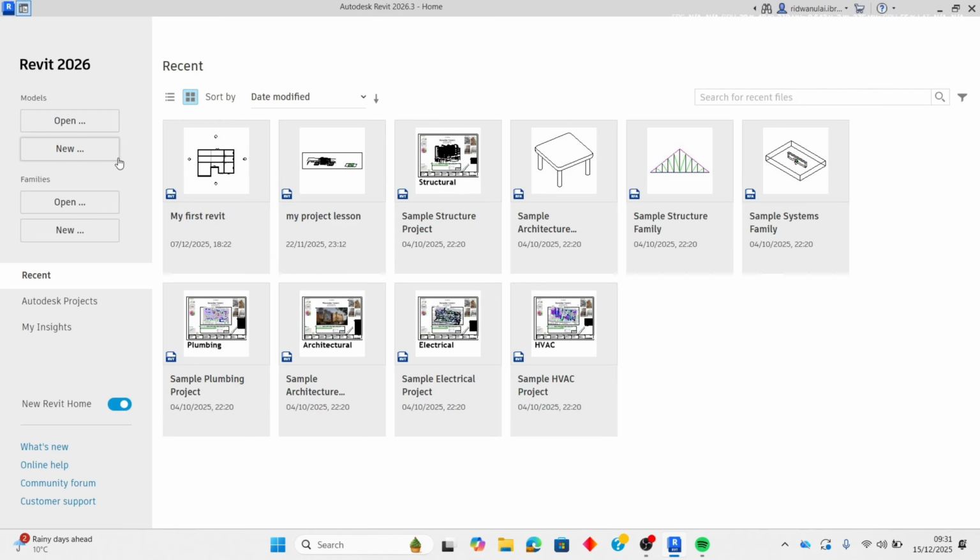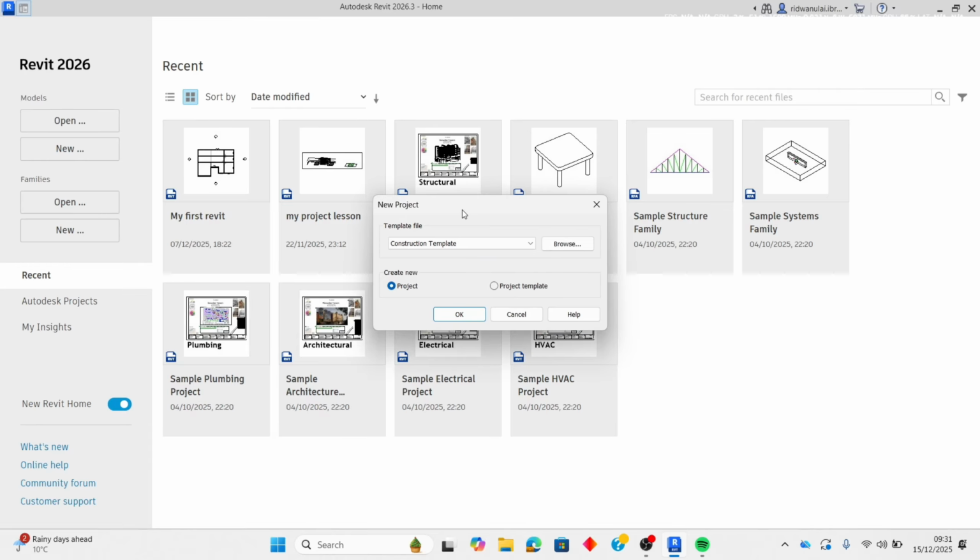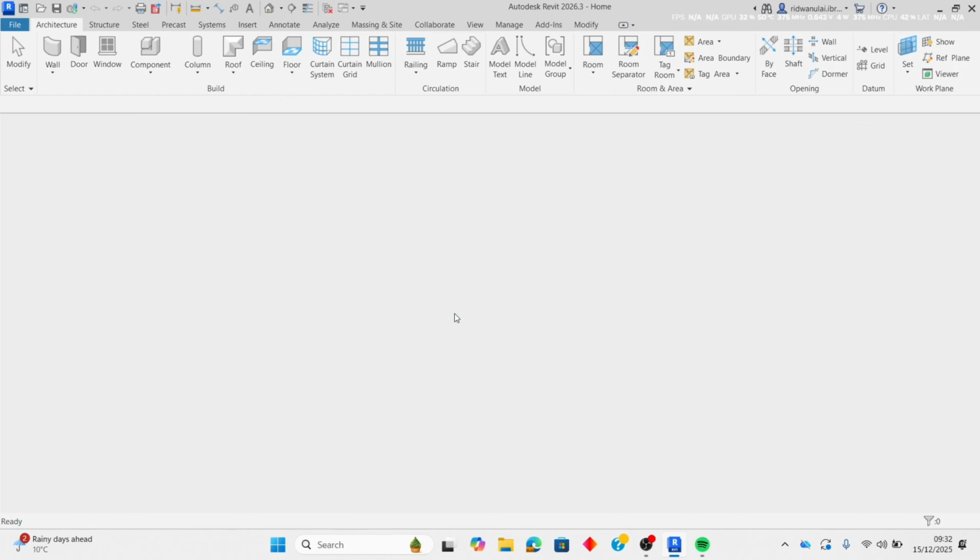So the first thing we need to do here is to click on new. That's the new models here. So click on new. Okay. So we change our template to architectural because we're trying to work on plans, we're trying to work on buildings, yeah. So we're not focused on construction or structural or mechanical. Okay. Then we click on open. So make sure your create new is on project, yeah. So remember, architectural template, then project. Then click on OK.